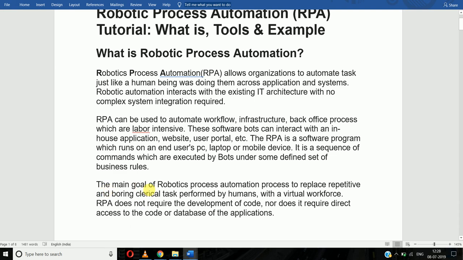So the main goal of robotic process automation is to replace repetitive and boring clerical tasks performed by humans with a virtual workforce. RPA doesn't require the development of code, nor does it require direct access to the code or database of the application.